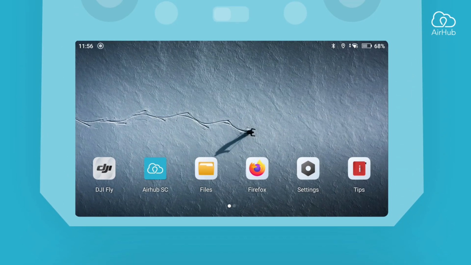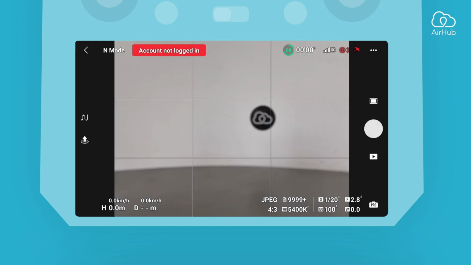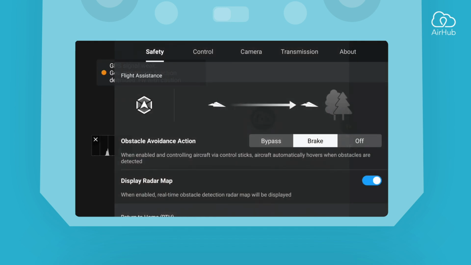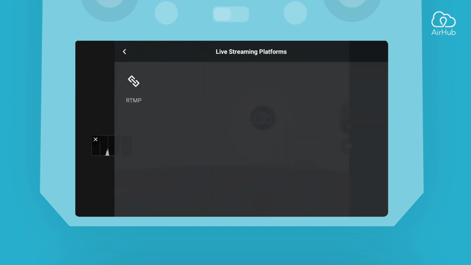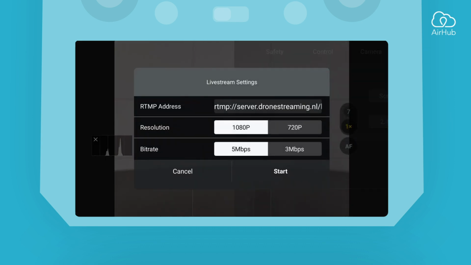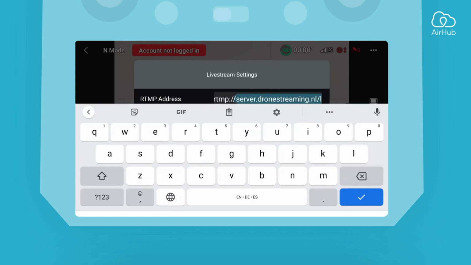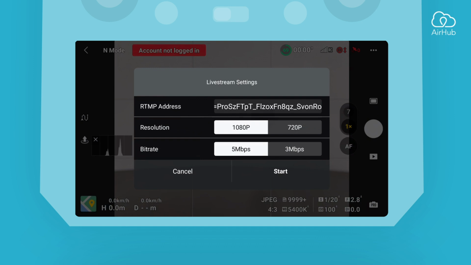Next, open the DJI Fly app and select Go Fly. In the app settings, go to the Transmission section and choose Live Streaming Platforms. Here, press RTMP to paste the RTMP address you copied earlier. You also have the option to adjust the streaming quality.